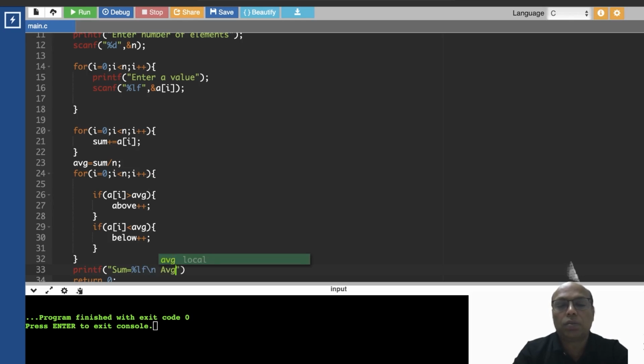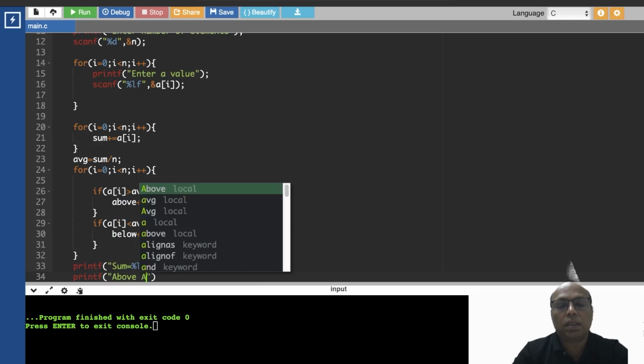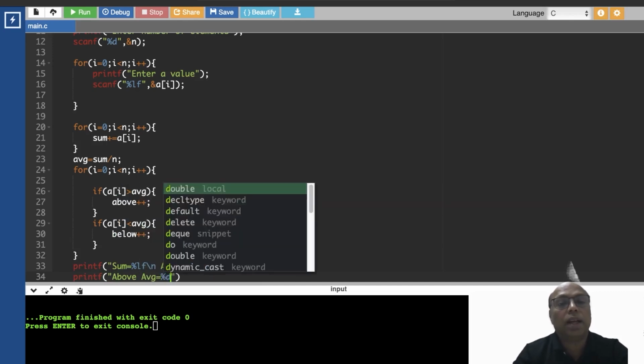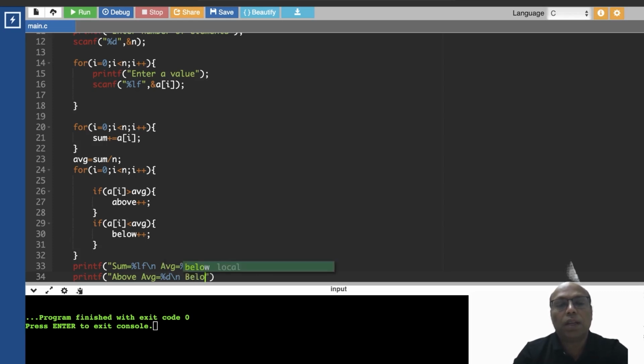Average is equal to percentage L. Okay. Then I can put it slash n and put here. Now what I should write: sum, comma, average. Printf. What I should do: above average to percentage D, right? Slash n. Below average percentage D, comma, above, comma, below.